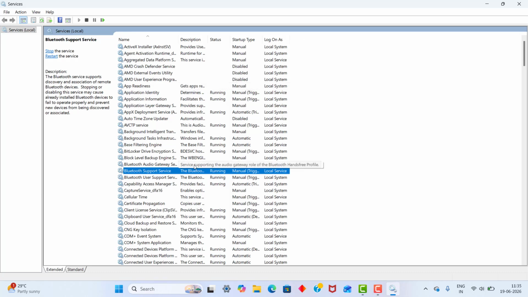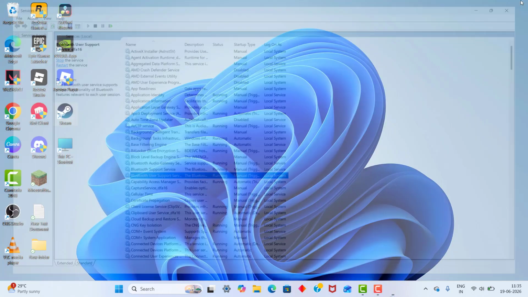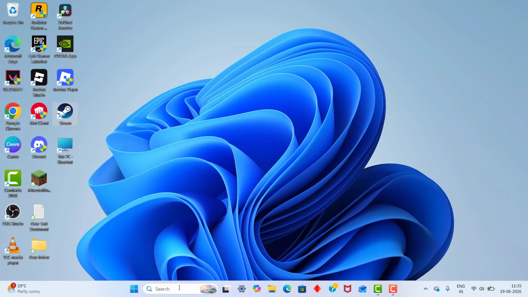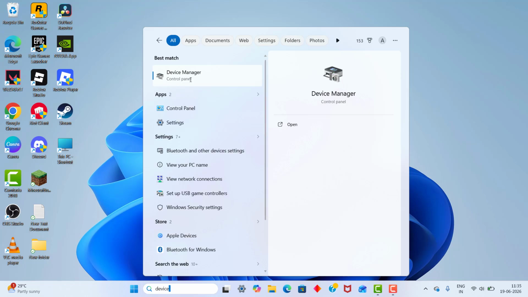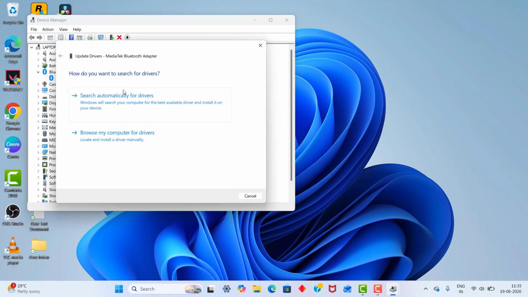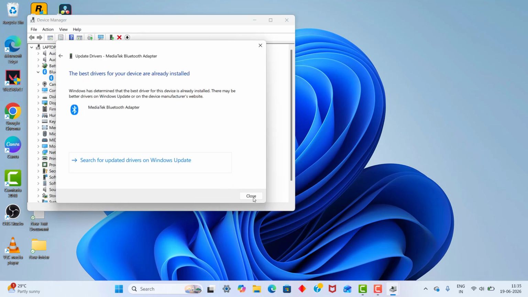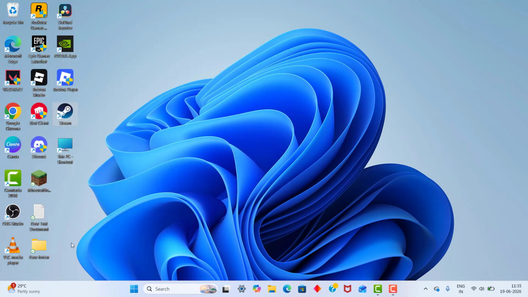Once the restart is complete, close it and come to the next step, update Bluetooth drivers. For this, search for device manager, right click it, and a device manager page will appear. In this you need to click the Bluetooth, and under Bluetooth you need to click and update the Bluetooth driver. The best drivers for your device are already installed. After updating, close it and restart your device. So this is how to fix the issue.